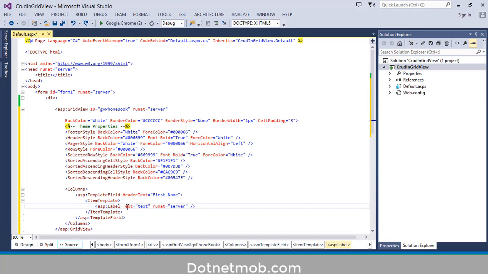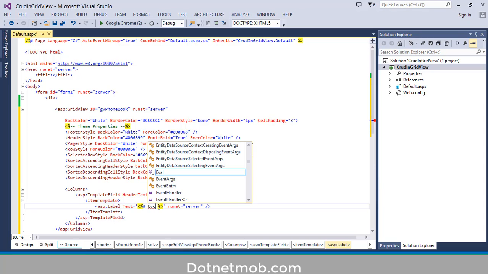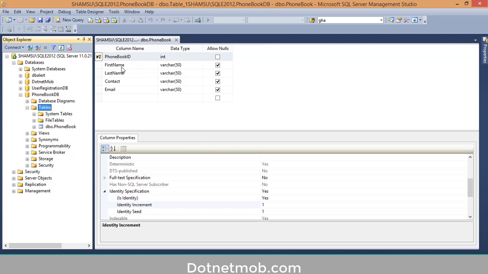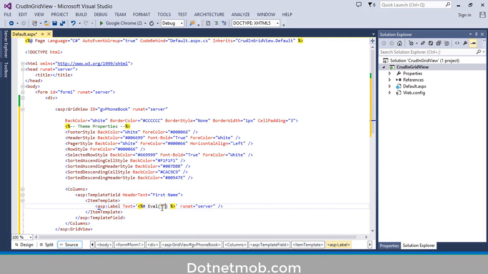Now we want to bind this label text from the binding source. For that, single quotes, pound symbol, Eval of. Inside these quotes, we have to specify the corresponding column from this table. So it will be first name.